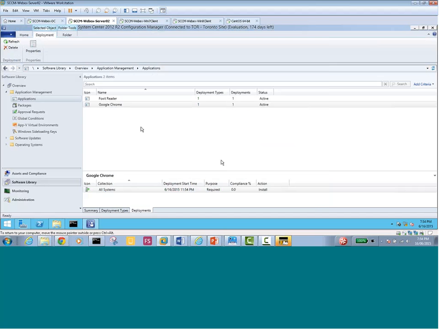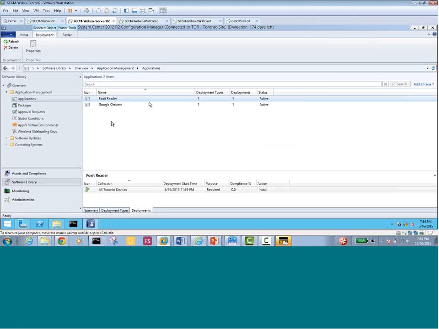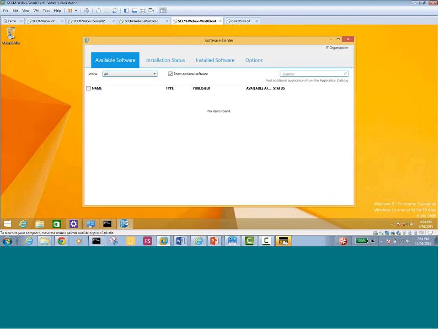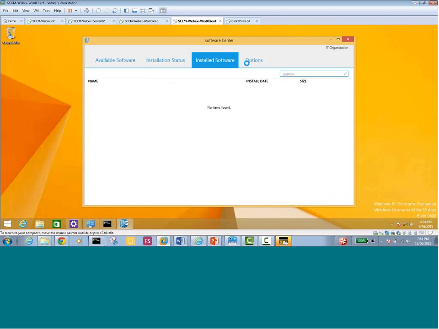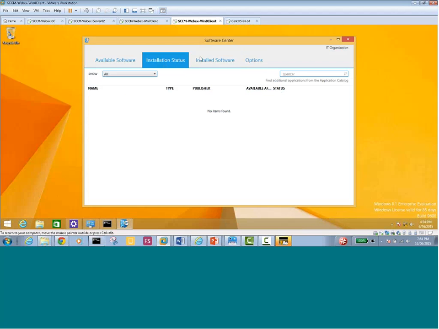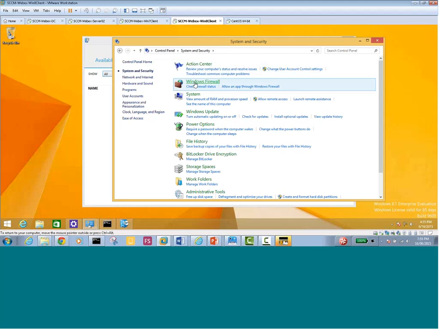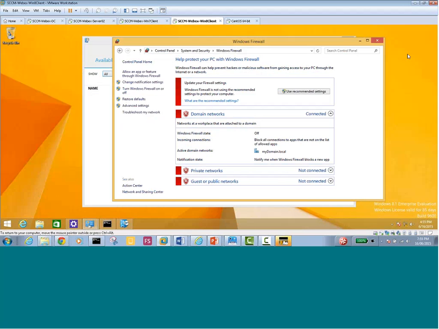and close. Okay, I'm now going to go to Foxit Reader because on my Windows 8 machine it also did not deploy. If the Software Center is still open in Windows 8 and I press F5, there's no status change here. I'm going to redeploy, and I'm also going to check that the firewall is not on and the connectivity is okay. Yeah, it's okay.